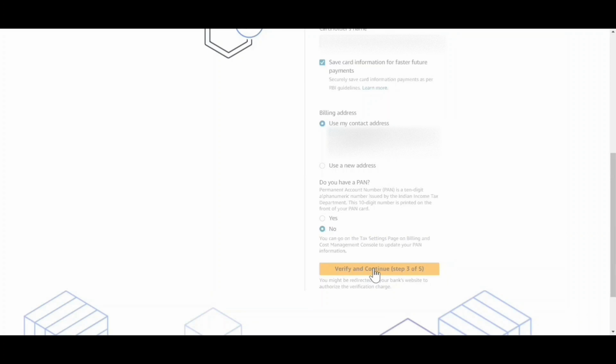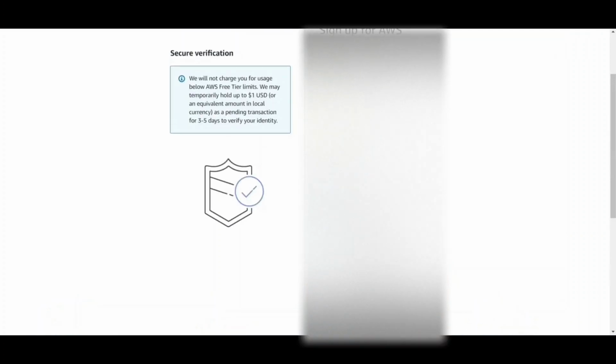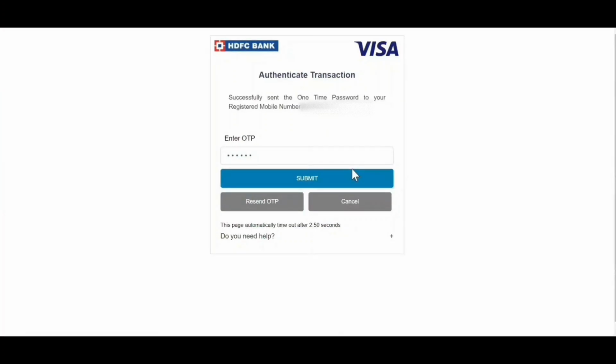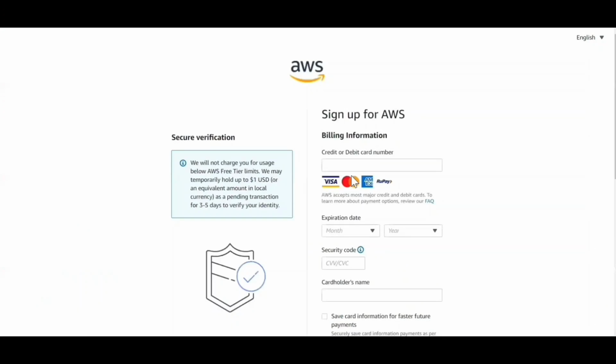Before you go for the fourth step, there is a step where it will validate your credit card by charging your card 2 rupees. So I'm adding the OTP here and getting my card validated. Once that process is done, we will move towards verifying over the phone number and selecting the support plan that we want to use.